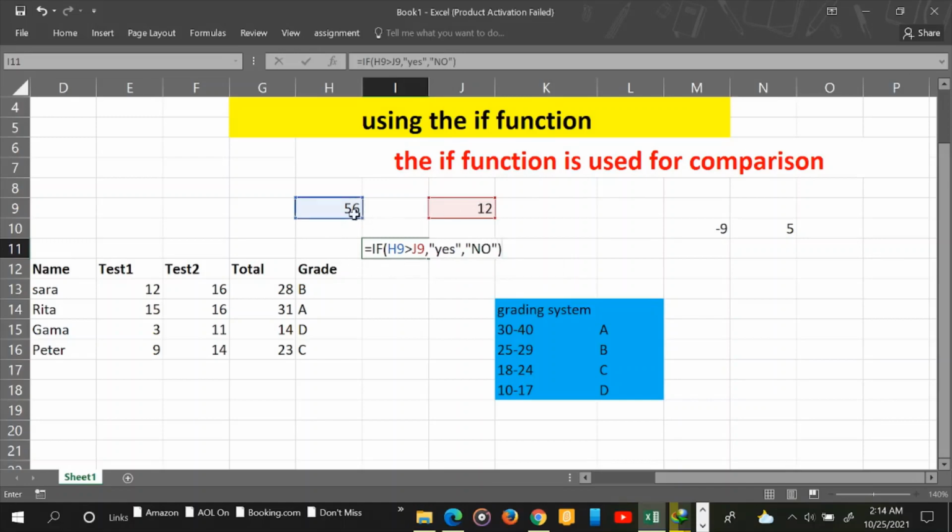So you want to compare: is 56 greater than 12? If it is yes, so if you press enter, then you get yes. If you change the greater than sign to less than sign and ask, is 56 less than 12?